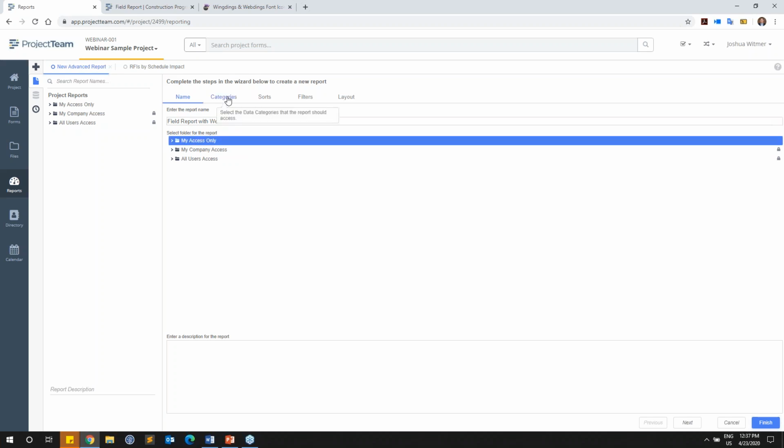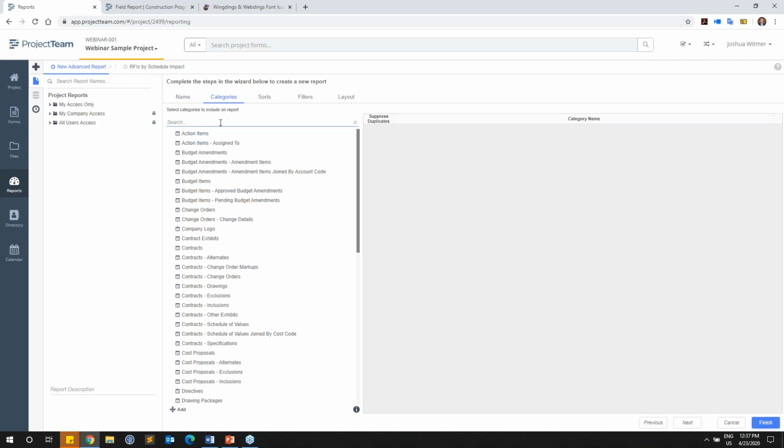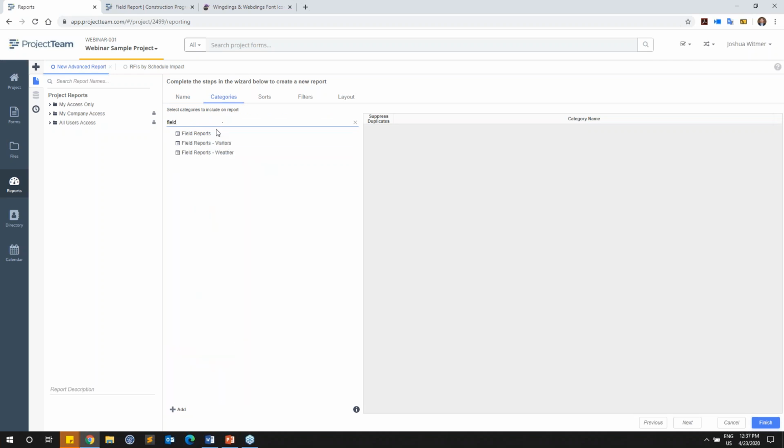Again, I'll put it in my categories. This time I'm going to search for the categories that make sense. So I'm going to search for field reports and pull field reports in there. Like I said before, these two are not grayed out because they do have something to do with field reports. We saw a second ago that these were collections on our field report. So I'm going to bring both of those over here. So this report's going to have 3 total categories in there.